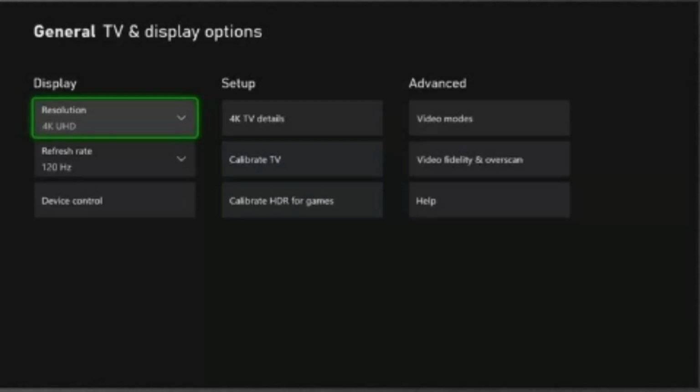So what you have to do is turn on your Xbox Series X console, then close Fortnite completely. After which you just need to press the Xbox button on your controller and navigate to the Profile and System tab. Then you want to scroll down and locate Settings, and under Settings you'll be able to find General, and there you'll be able to see and select TV and display options.